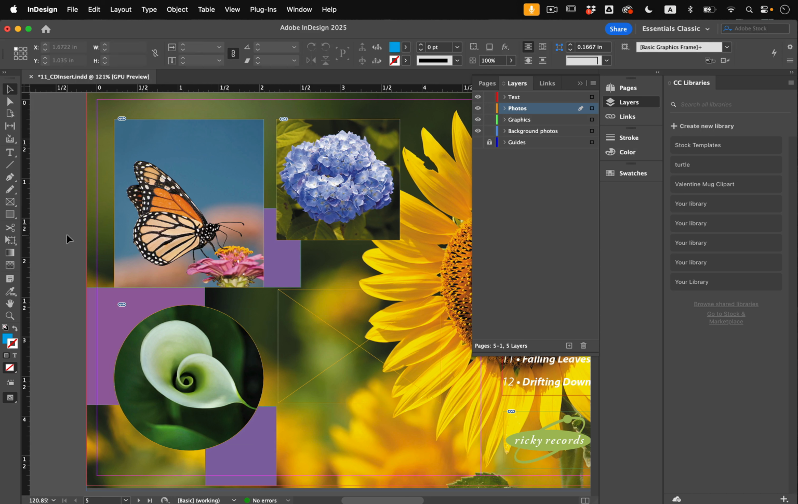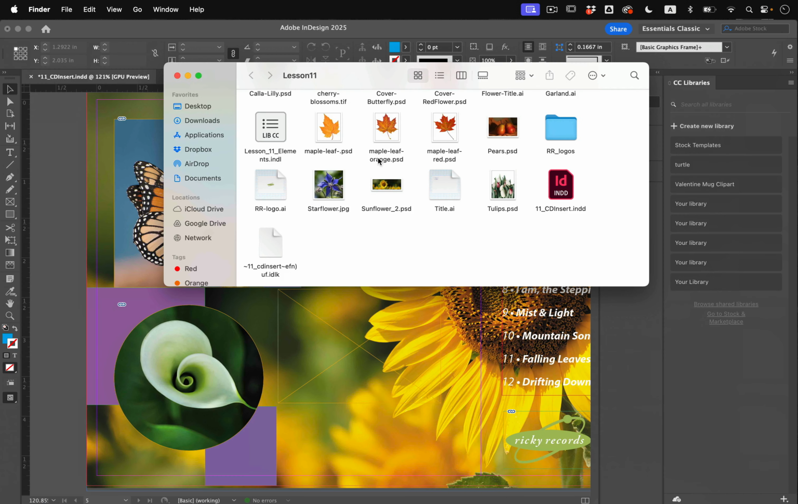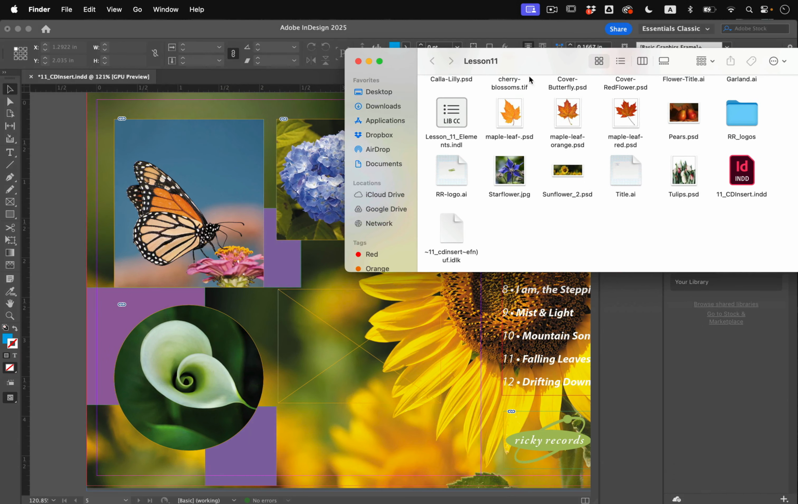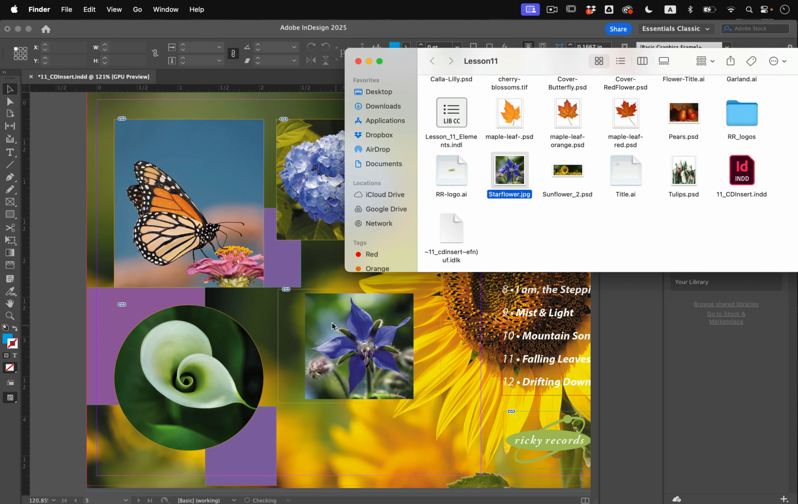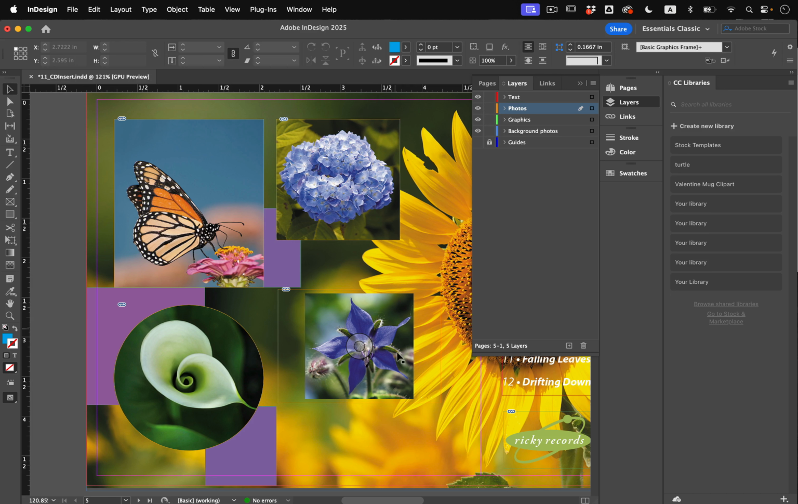Another seemingly faster way that you can place images is to drag them directly from your computer's desktop into the file itself. To do this, you'll need to be able to see both where the file is located and the InDesign file together at the same time. In our case, we want to locate where the Starflower JPEG is, and then I can drag it from this folder and drop it into InDesign right where this frame is. It'll automatically place it inside of this design.